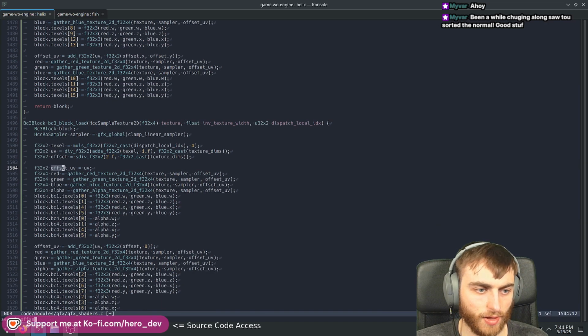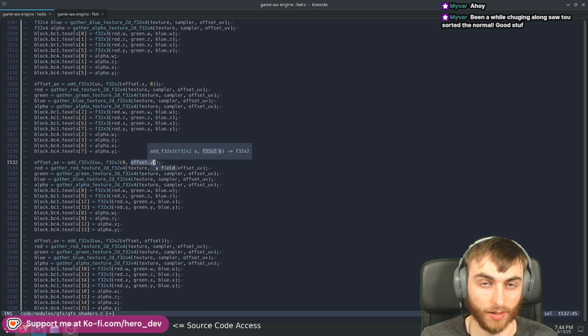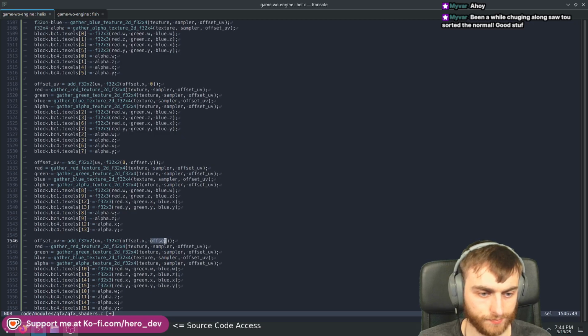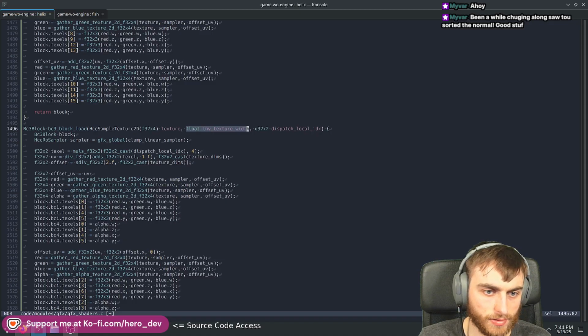Right, so there's an offset. So this is about sampling a 4x4 block. So that's all it's doing with the gathers. Right. So that takes in a U32 times 2 texture dims. Amazing.